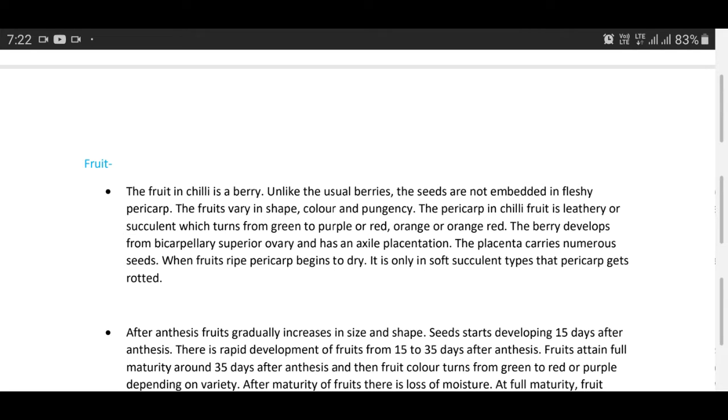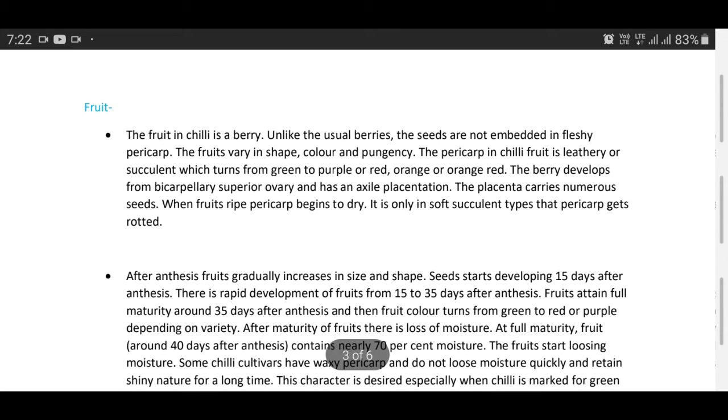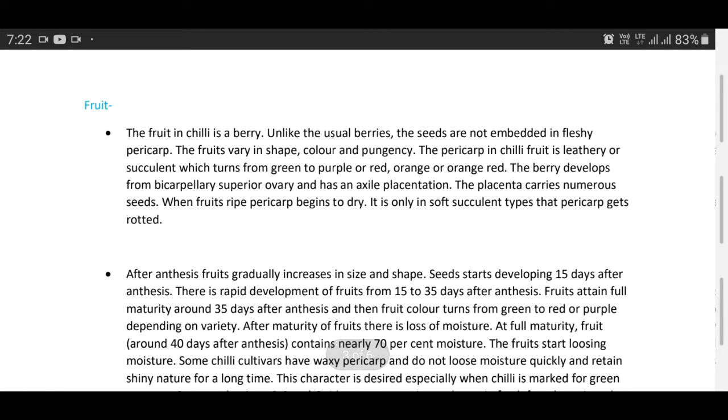The pericarp in chili fruit is leathery or succulent, which turns from green to purple or red, orange or orange-red. The berry develops from a bicarpellary superior ovary and has axile placentation. The placenta carries numerous seeds. When fruits ripen, the pericarp begins to die. It is only in soft succulent types that the pericarp gets rotted.